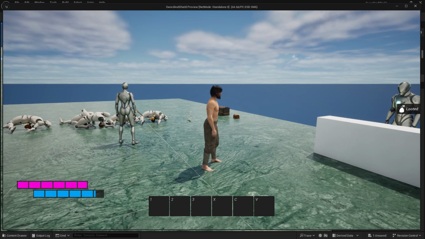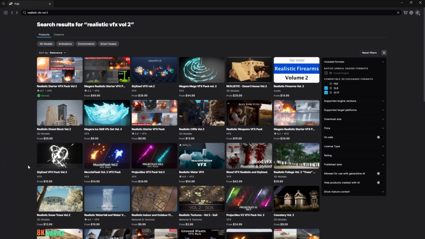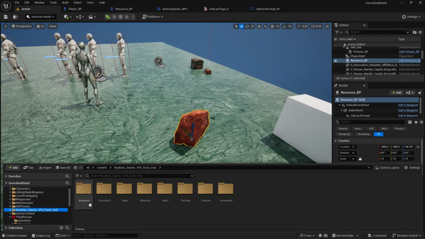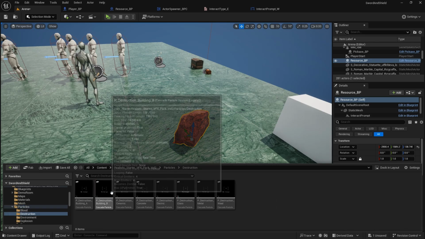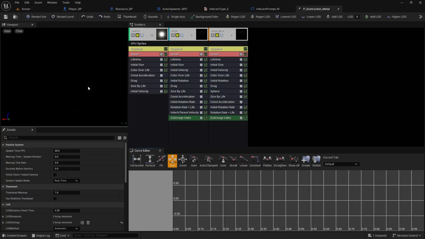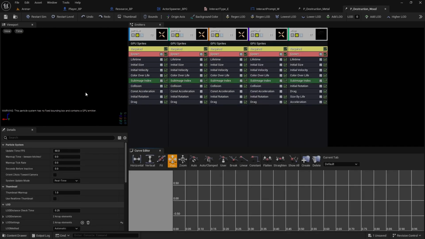We can also add the effect. So every time we play a sound, we can also play an effect. And for that, you can go to FAB. And if you search for Realistic Starter VFX Pack Volume 2, you can get it for free. So download it, add it to your project. And then in there, we do have these particles, and we do have destruction. And for metal, we can use this destruction metal, which gives you sparks. So it's perfect for us. And for wood, you actually got wooden chips flying around.